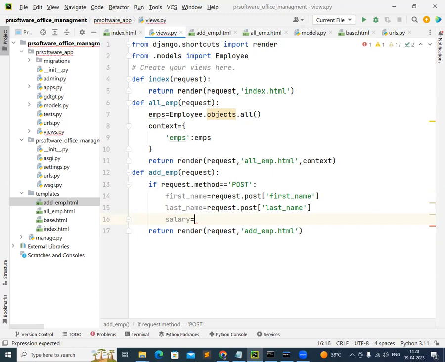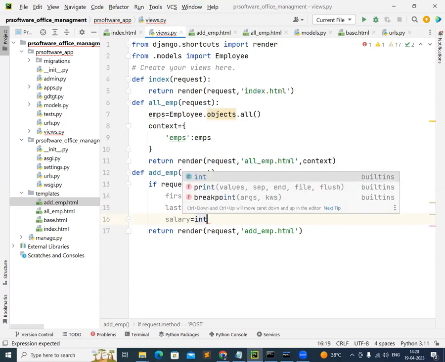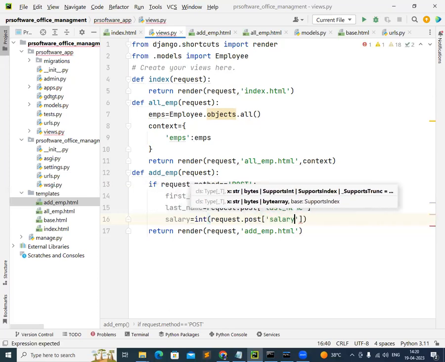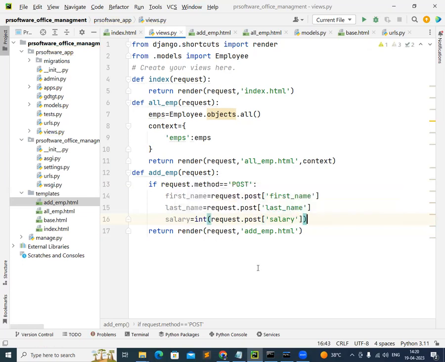Whatever details you enter in the form will by default be considered as a string. Now for salary, I want to store it in integer format. In that case, I will write int, and in the brackets I'll write the same thing, request.POST, and in this I'll mention salary. Okay. So this is the way to represent it in integer format. So try to copy this.